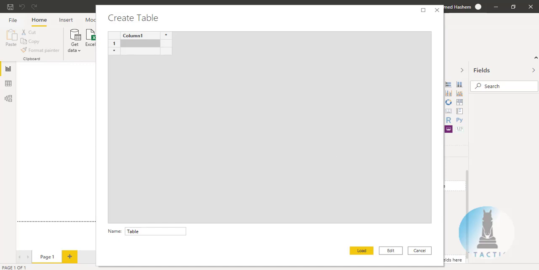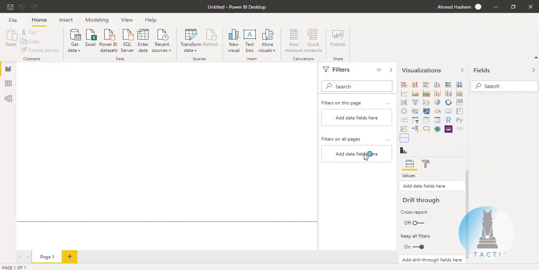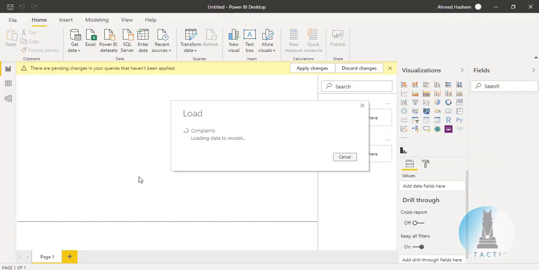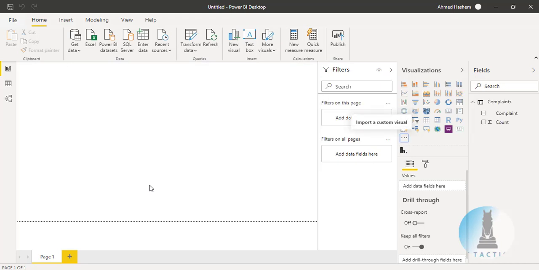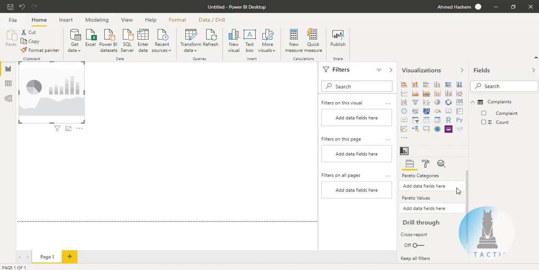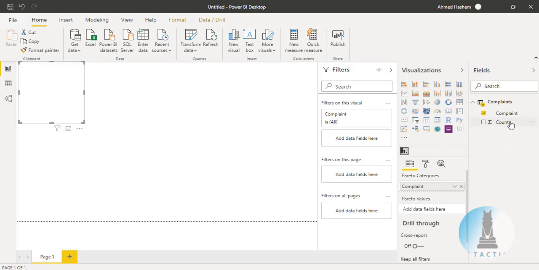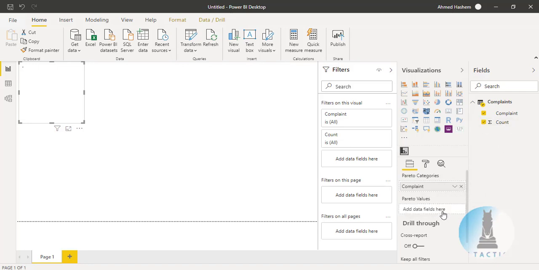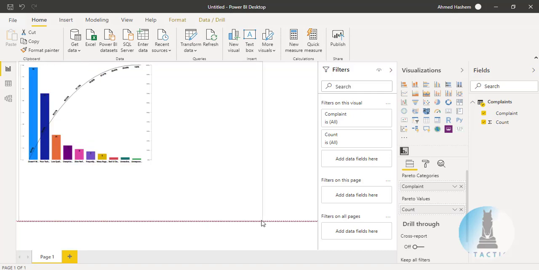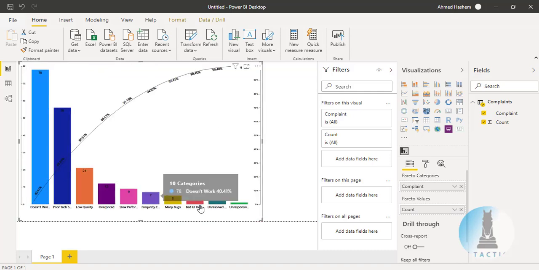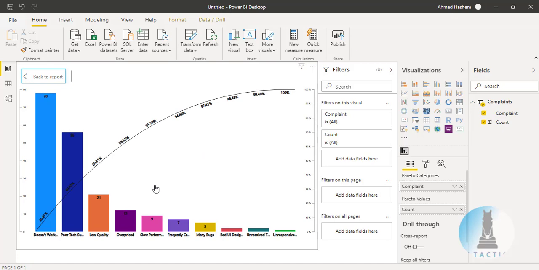Okay, let us copy the data. Okay, for whoever tried to make a Pareto in Power BI before, really this will be fascinating for you. Simply, we will select Pareto, and we will put in the categories our complaint column, and we will put in the values the count. Okay, and voila, it gave us the same result, and with very beautiful coloring.